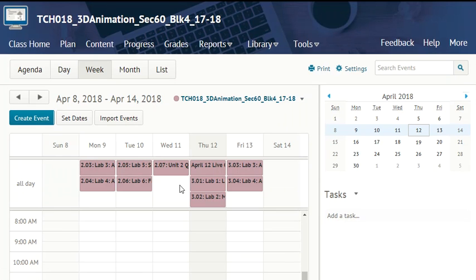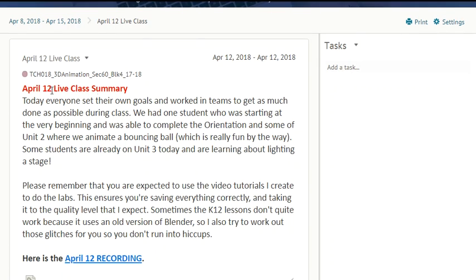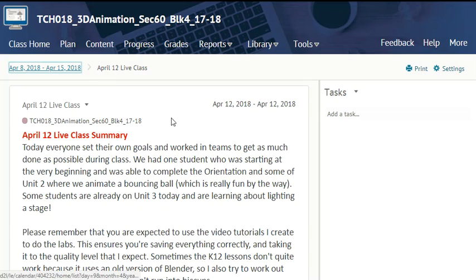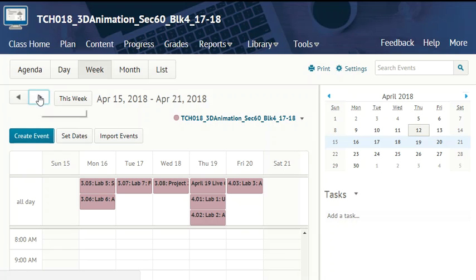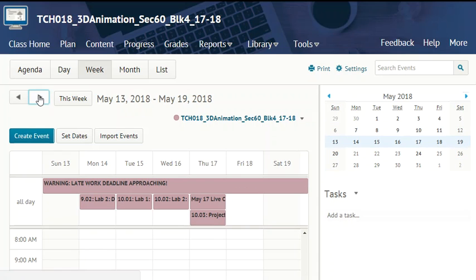Take it back. And then we had class again, April 12th. Notice there's a summary here of what we did in the April 12th class and the recordings. So you can get right to your recordings right from your plan. And we also did 2 labs in class. So now we're on lab 3, and you can see what we're doing every single day for the entire block. You just fast forward and see everything is scheduled.